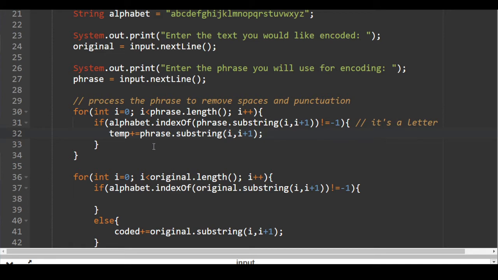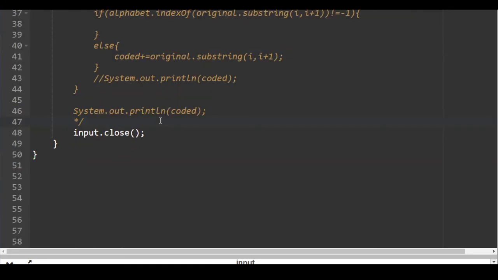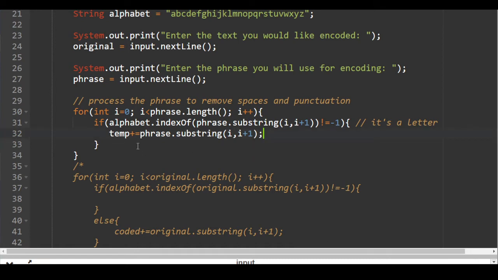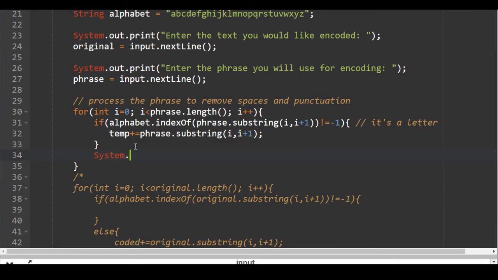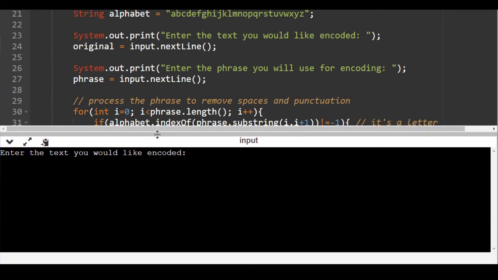And just to do a quick test of this, I'm going to turn the rest of this program into a comment. And then in here, at every step, I'm going to print the temp. Okay, so if I run this, "Enter the text you would like encoded." This one doesn't matter. Hello. Now the phrase that we're going to use for encoding, I'm going to put in a bunch of weird punctuation here. So U, dollar sign, T, comma, U again, pound sign and a P.